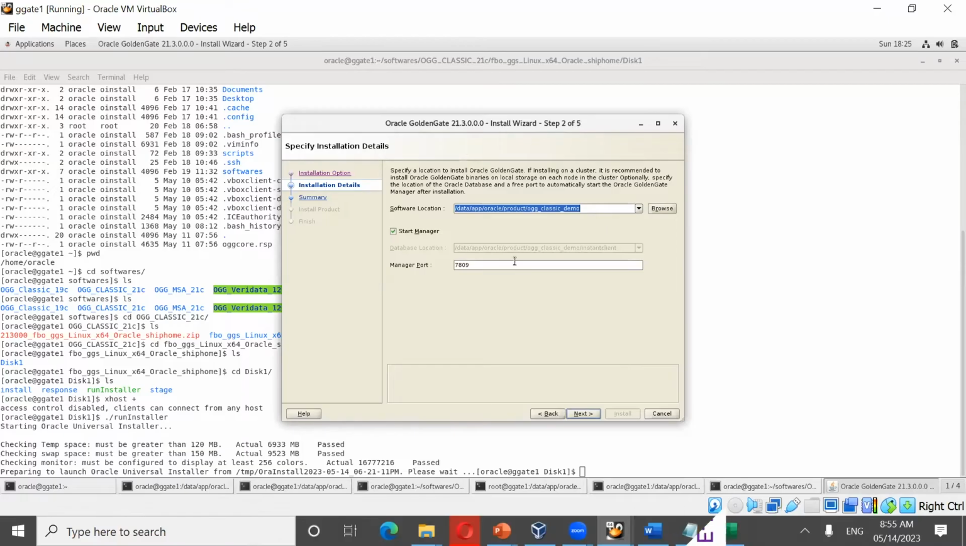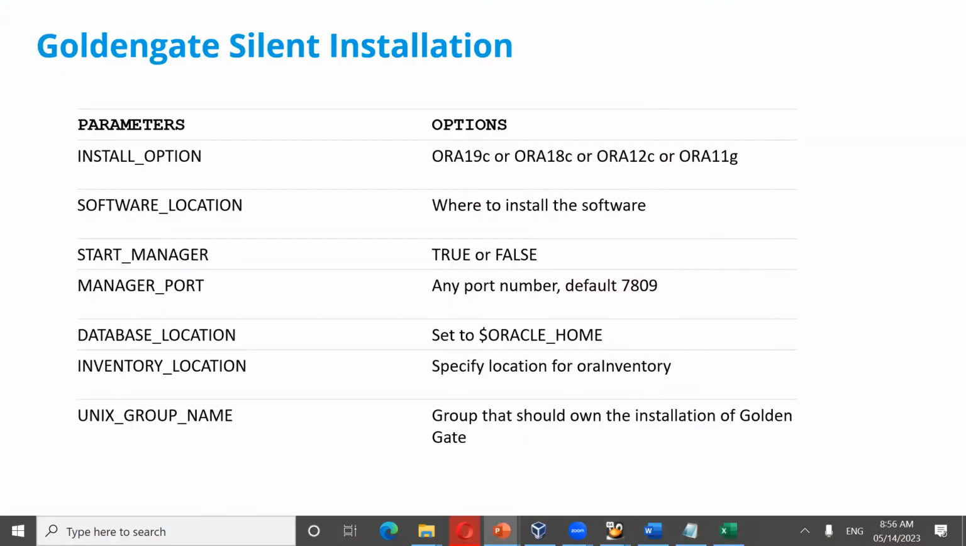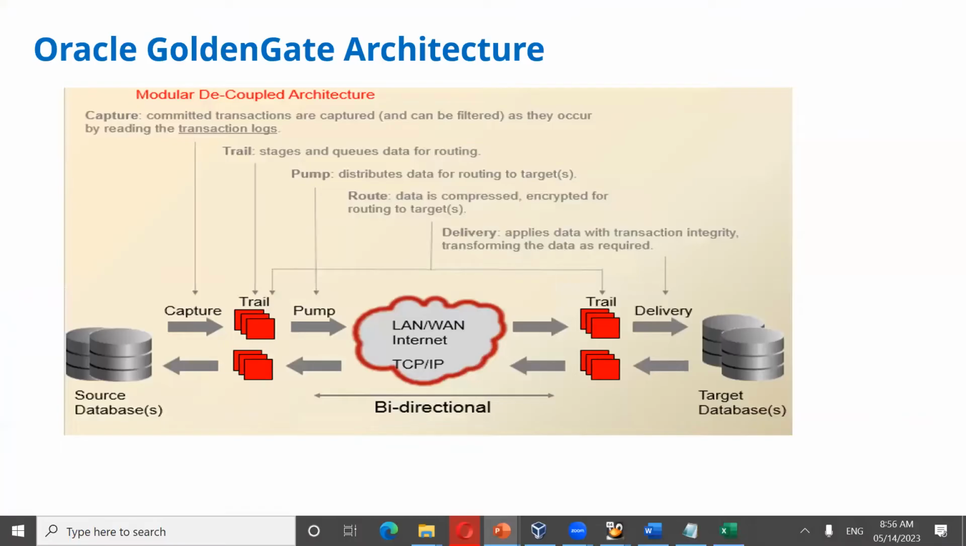Along with that, it requires a manager. What happens is, you saw the architecture in the previous session, right? There are three processes involved in Golden Gate replication: capture, pump, and delivery. The extract process extracts the data and writes to the local trail. The pump process reads the data from the local trail and writes it to the remote trail, and then the replicat process applies it to the target database.